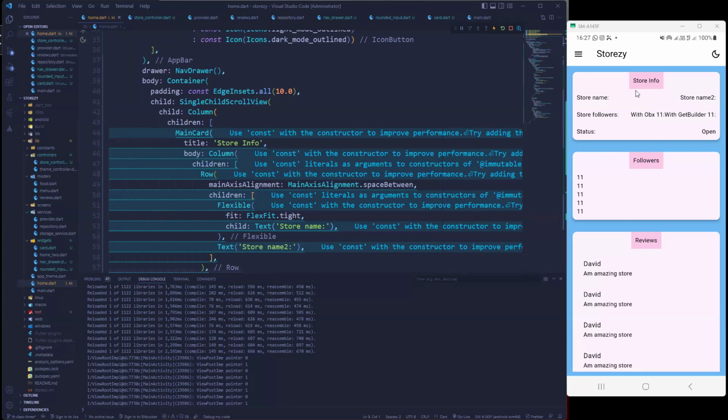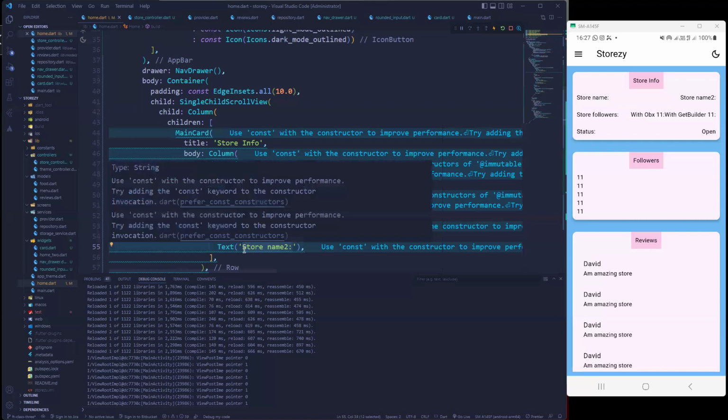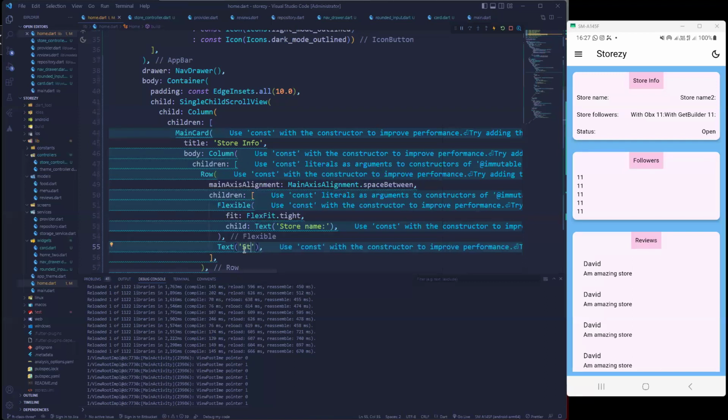So the store name here is just a label, but this should actually now be the actual name, like for example, Storezy Limited. I'm just giving an example. This is what it should actually be. But remember, we already have a method where we can change the name, and the name is being stored somewhere. So how do we now use that name from the controller down to this place? How do we actually do that?